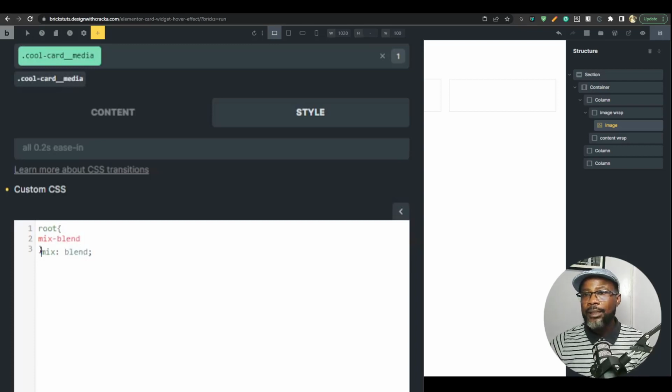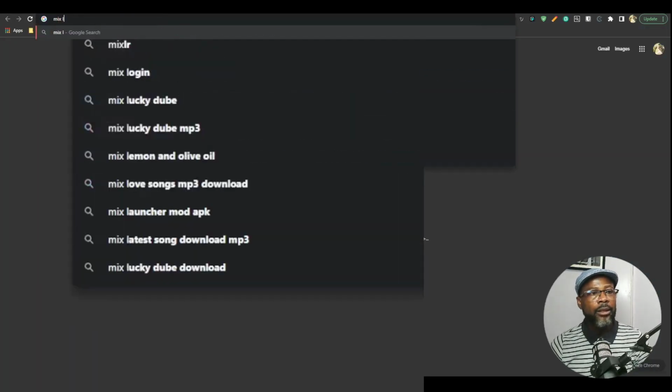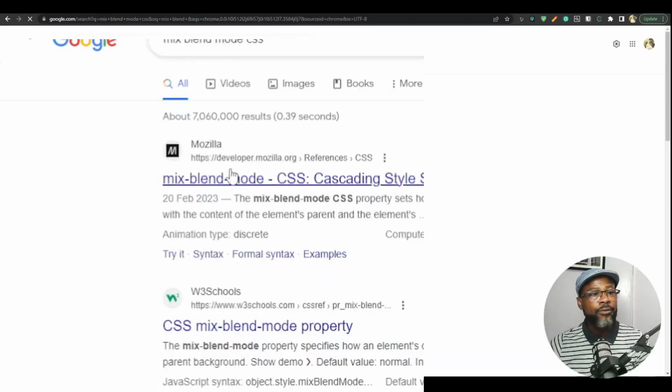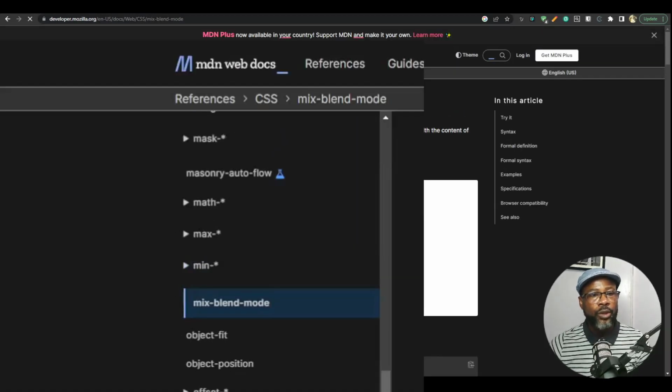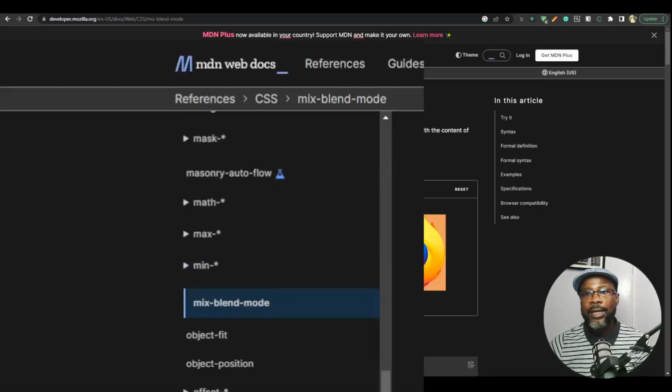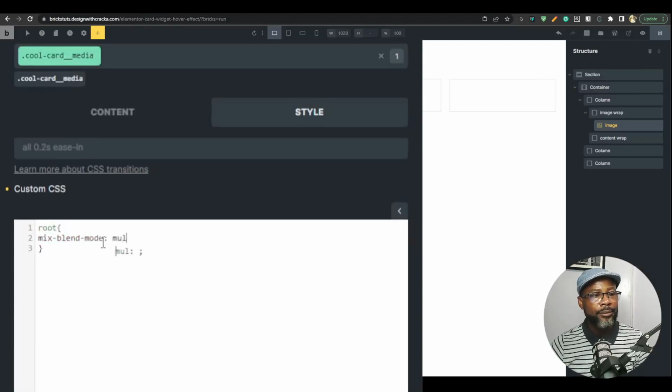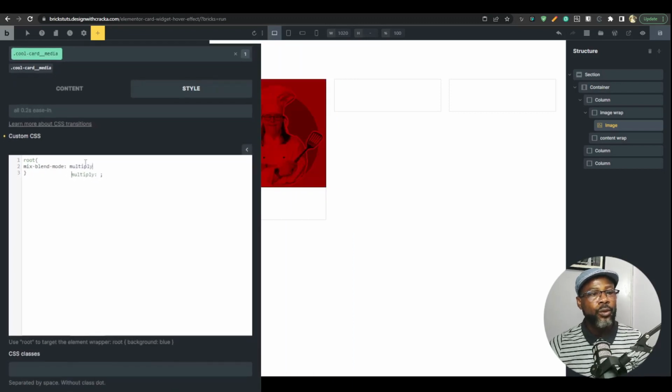How do you type that? Let's just search mix blend mode CSS. Sometimes I just forget this. So it's like that. Yep, so mix dash blend dash mode. I just want to be sure that I have that dash. Okay, so that is true. Mix blend mode. So I'm going to use multiply.